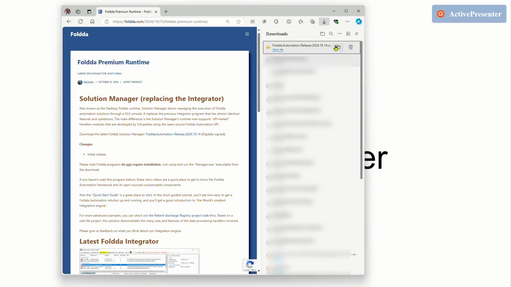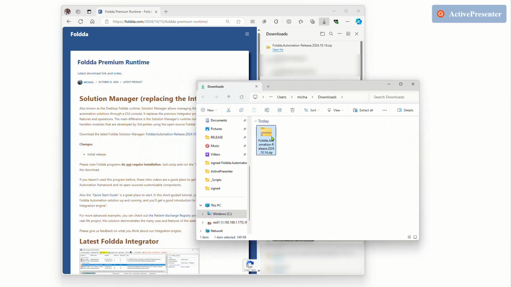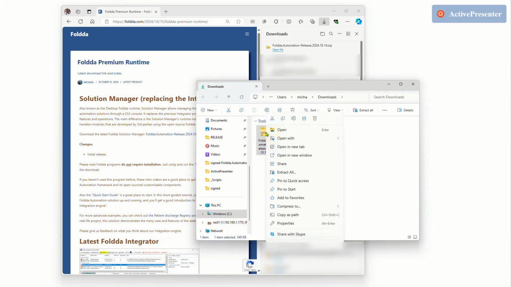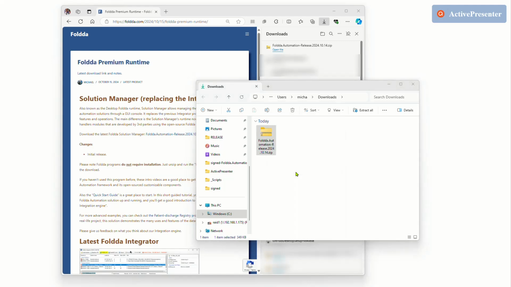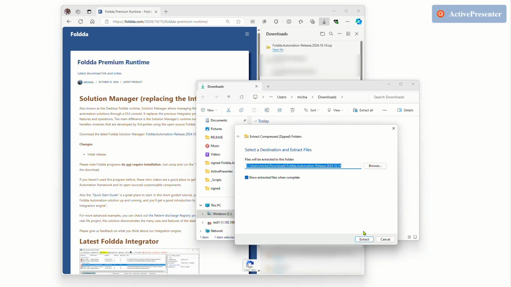Okay, now this is in our download folder, and then the second thing is to just unzip it. So extract. You can just use the default folder in the download directory.